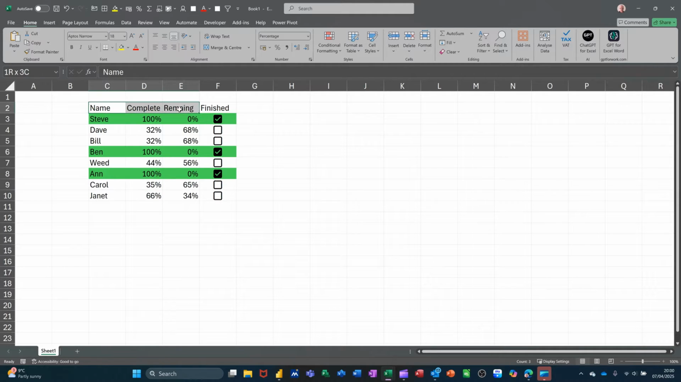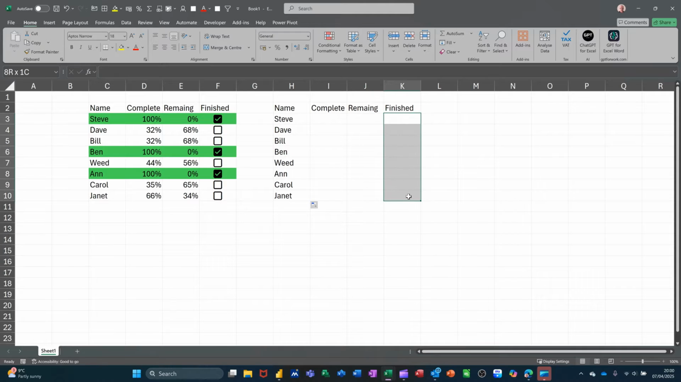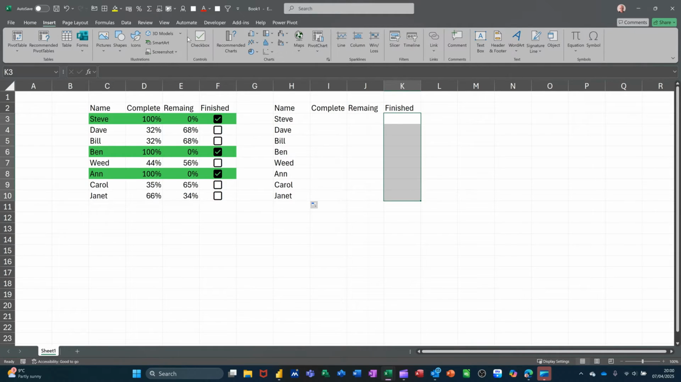So if I highlight and copy the titles and just bring them over here, I'm using my control key to copy, and I have a custom list of people which I can just type in and pull down like so. And then I want a checkbox. If I highlight this area, go to the insert tab and click checkbox. So basically it says false if it's not ticked and true if it is ticked.